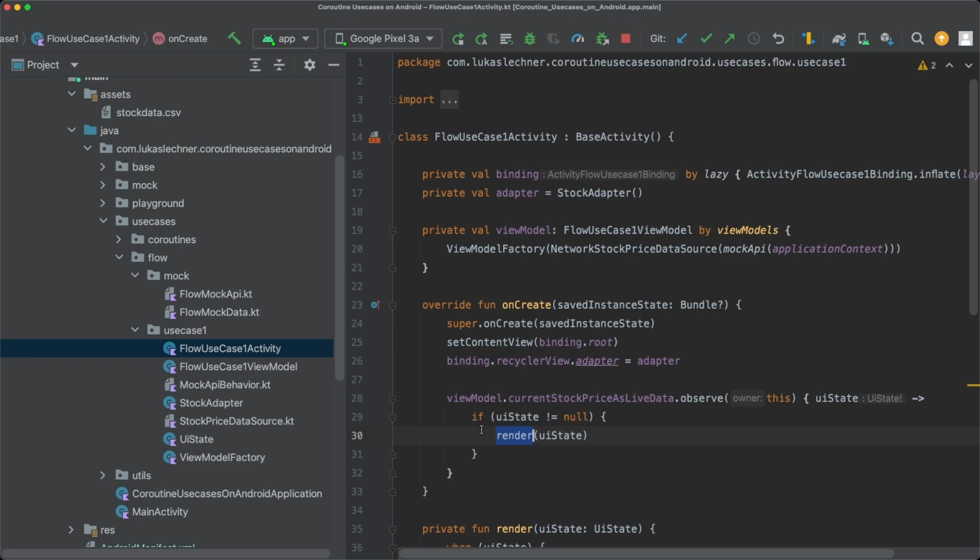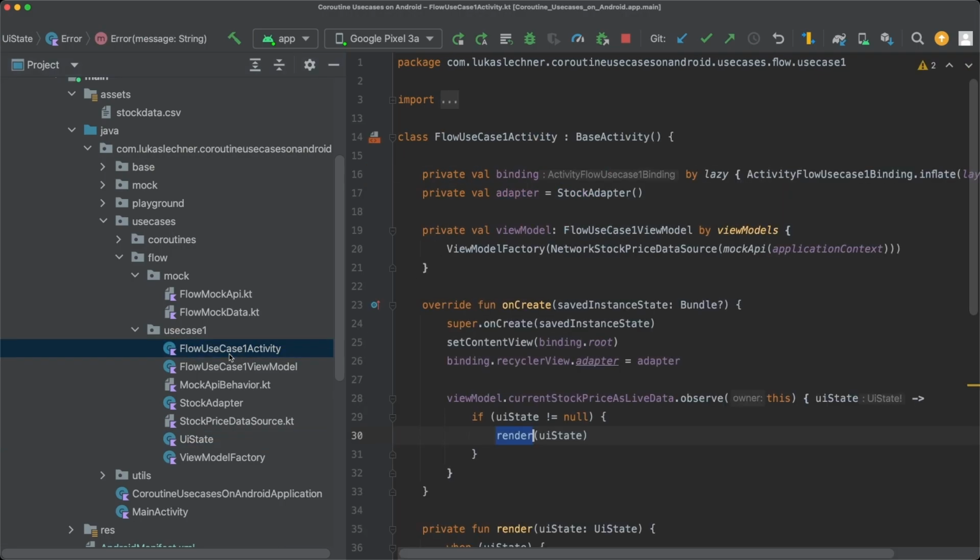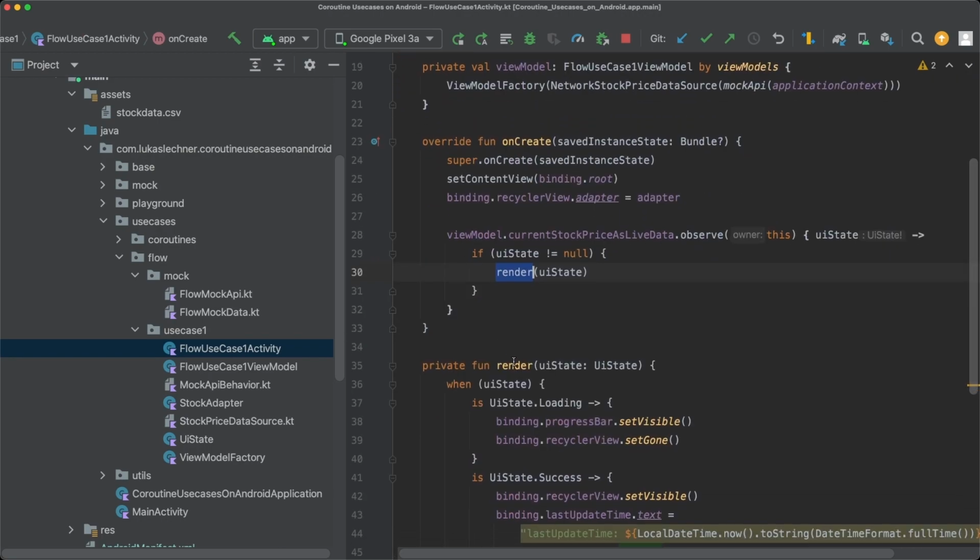When we take a look at the UI state sealed class hierarchy, it should also look very familiar to other use cases. So here we have a loading UI state, a success UI state that contains the stock list and its current prices. And also here we have the error UI state. So let's now go back to the activity and have a look into the render function.